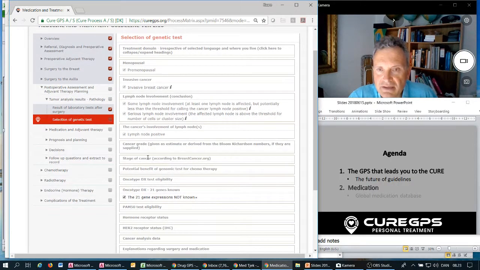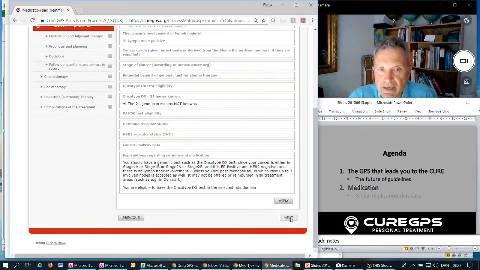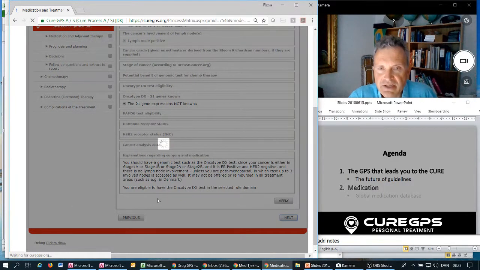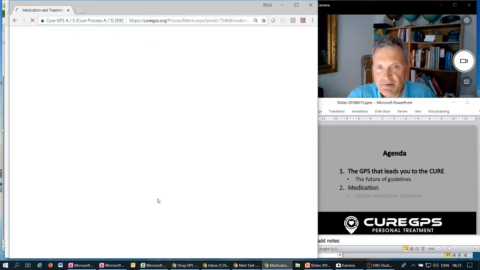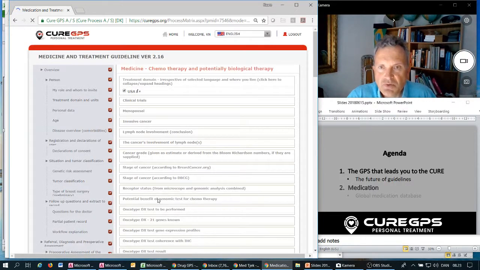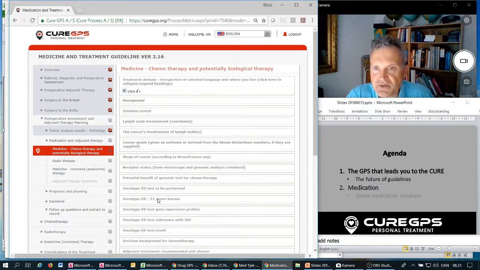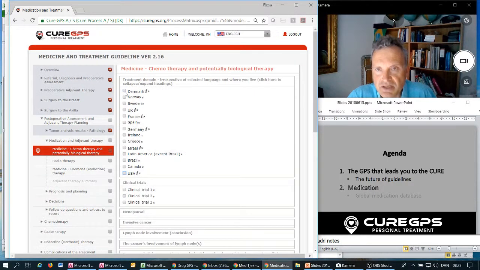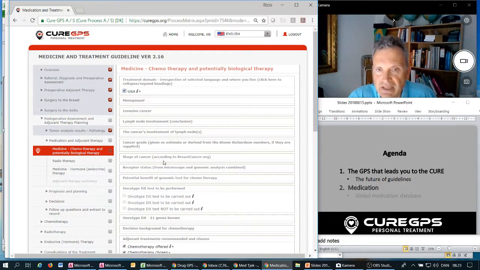But the key thing here on this step is to decide whether you know or don't know the 21 genes. And there's an explanation here. So it tries to make it easy for you to go through the breast cancer treatment. Okay, in this case, it just assumes you're an American. You can actually be in different countries, or you can participate in a clinical trial, which will change the rules you go by. But let's assume you are in the US.